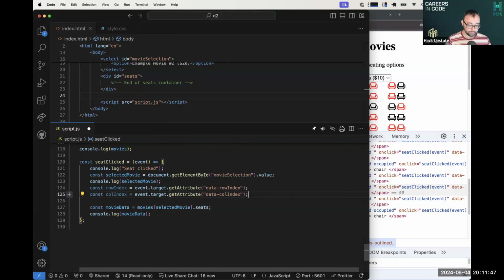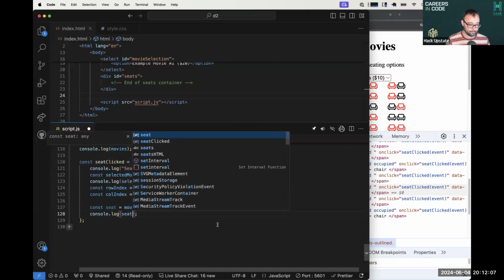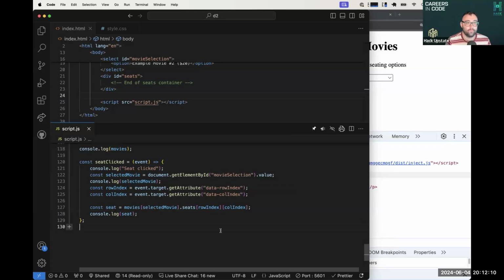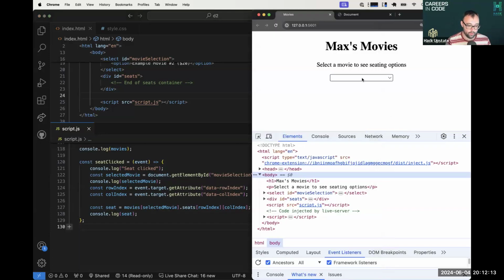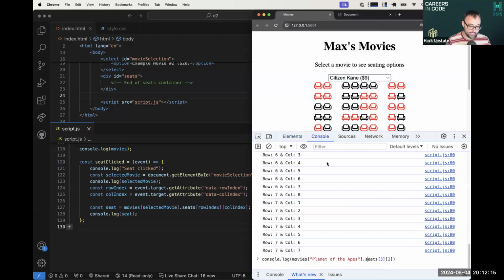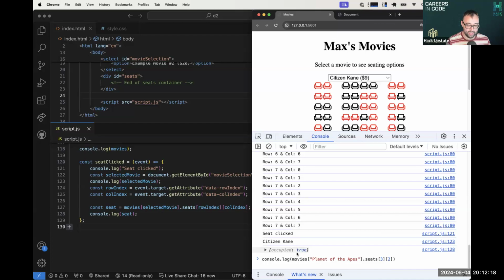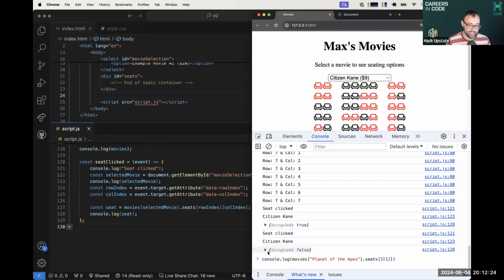And finally, I'm going to use all of that information to go into my row index and col index of all of the work that I just did to pull that out of here to see the details of this seat. I save, I come over, I pick my movie, I go to my console, I pick a chair, and I can see that that chair is occupied true. If I pick another seat, I can see that is occupied false.